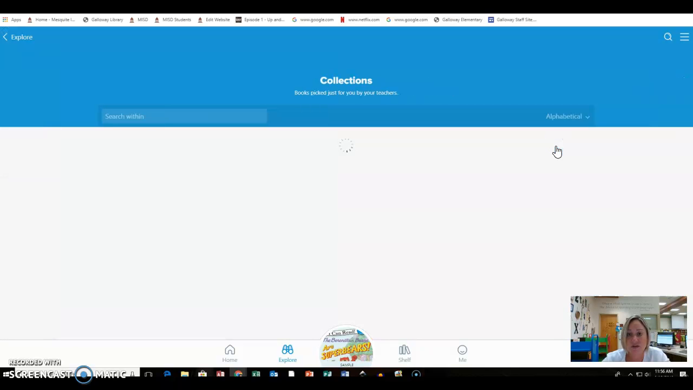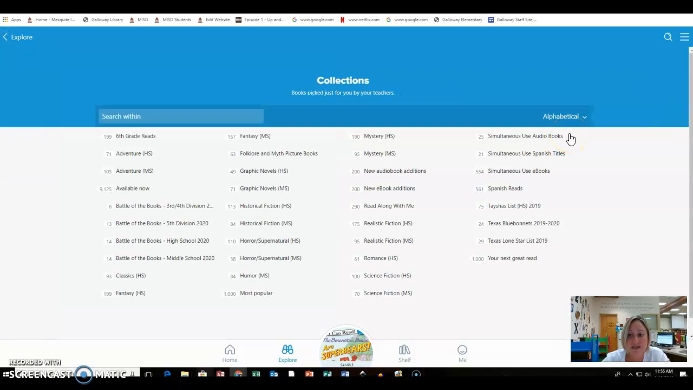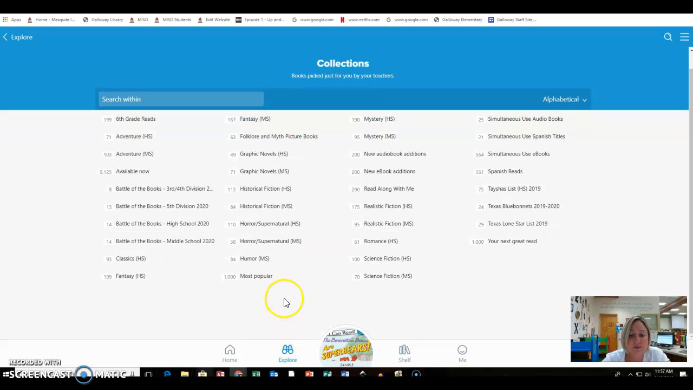Also, we have different collections because the digital library is divided into collections. So if you know that you're looking for something particular, like, oh, I want to read a Bluebonnet book, you can come here and click on Bluebonnets. Or if you are looking for a science fiction book, you can look under the science fiction. There are some new ebook offers if you want to see what's new. Just keep in mind, as you are looking at mine, that I have access to all the different grade levels, but depending on what grade level you're in, you'll only have access to books that are appropriate for that level. So this is the Explore tab.